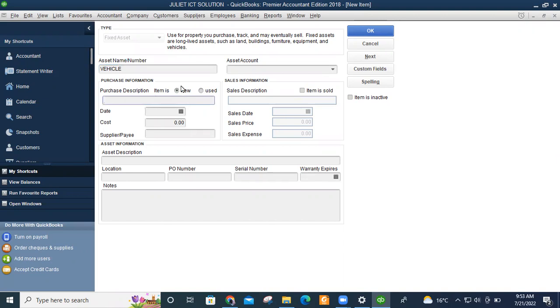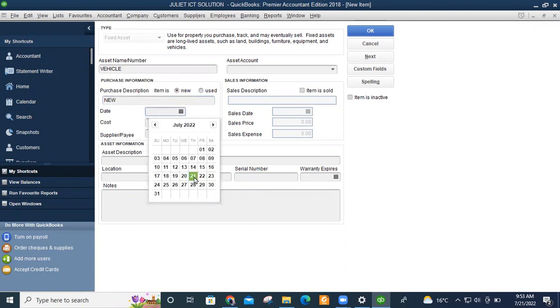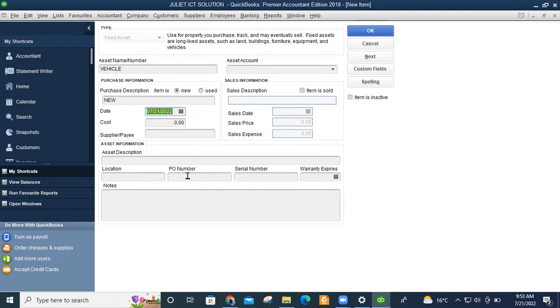So when you look at this particular given scenario, we have selected our preferred item description to be new. So you come here, then you type what? New. So when you type new, we have also the date that you are buying that particular fixed item. So you can just select, maybe it will see on 21st here.